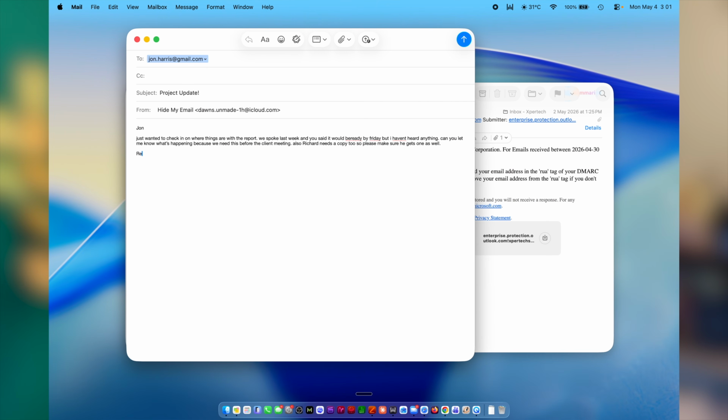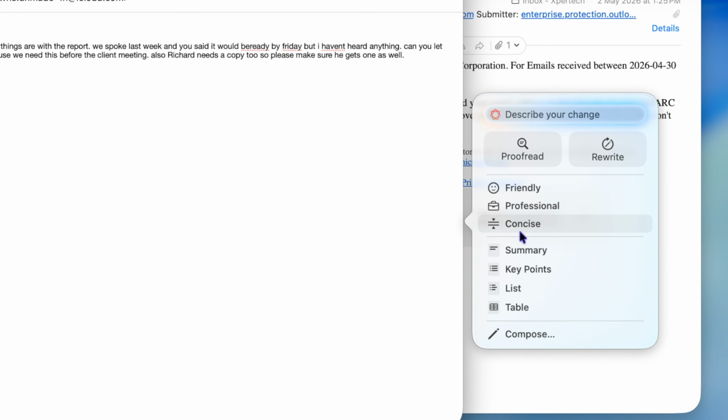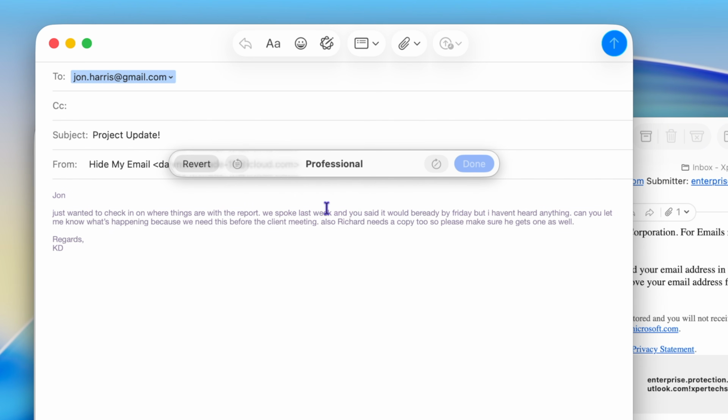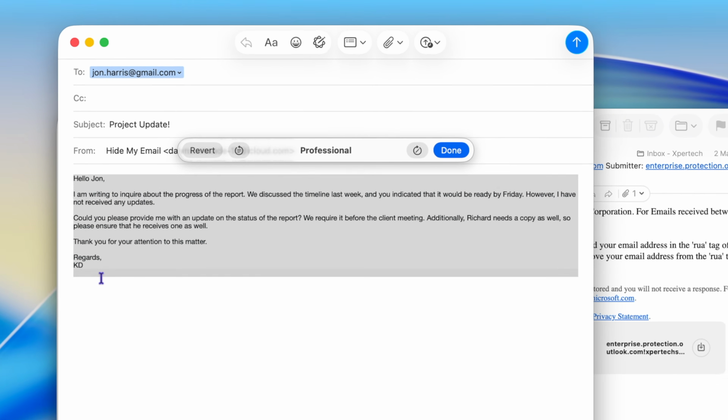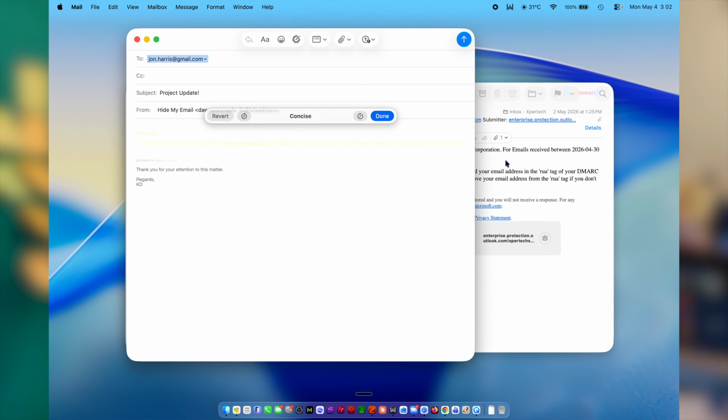You're composing a new email or replying. Select the text. Click on Writing Tools. From here, you can rewrite. Choose the tone Professional. Same message, just the right tone in one tap. Again, Writing Tools, change the tone. Change the format, just in one tap. But this is where the ChatGPT connection that we established changes things.